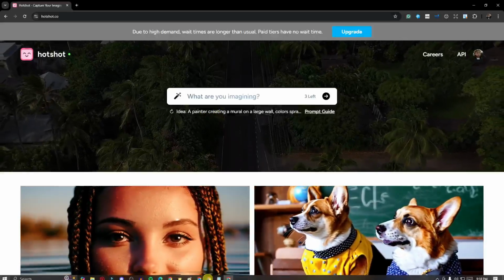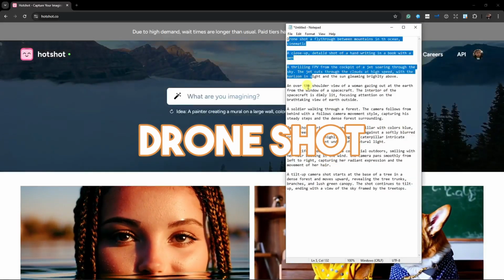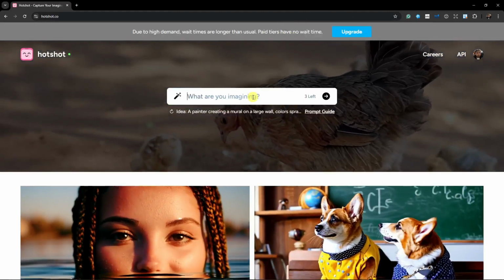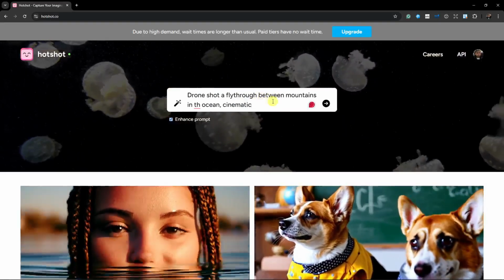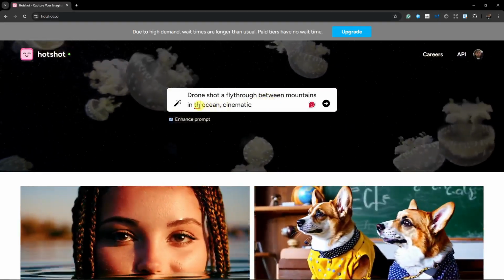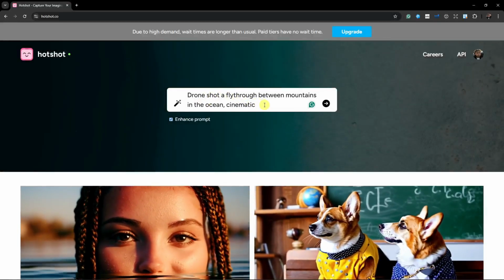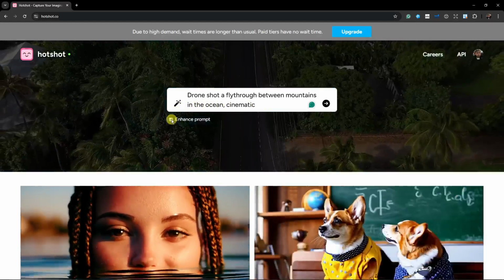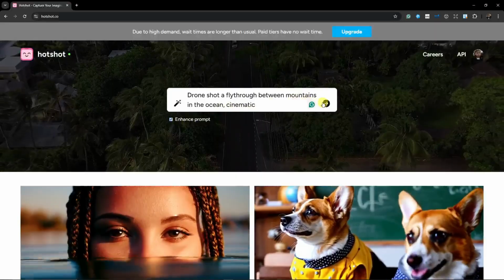First, let's get started with a drone shot. I have 8 samples here to work with. Let's start with the drone shot. I'm going to paste it right here. So basically, what is a drone shot? A drone shot is a fly through mountains between the oceans. And as the name suggests, these are used in cinematic versions. Now I have an option to enhance my prompt. That is really helpful, so I'm going to check that one right there and click on OK.